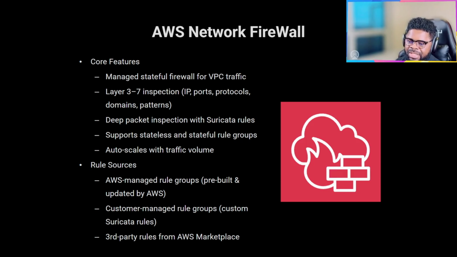In this case, it's VPC traffic we're talking about, right? So remember, we also said in a VPC, you can have a VPC flow log, where all the traffic that is going, you can actually see it. You can see the ones that are being allowed and the ones that are being denied, right? So you can do layer 3 to 7 inspection: IP, ports, protocols, domains, you can even have a pattern that you might want to look at.